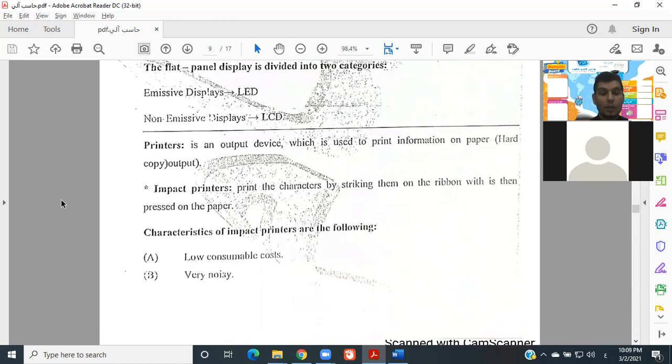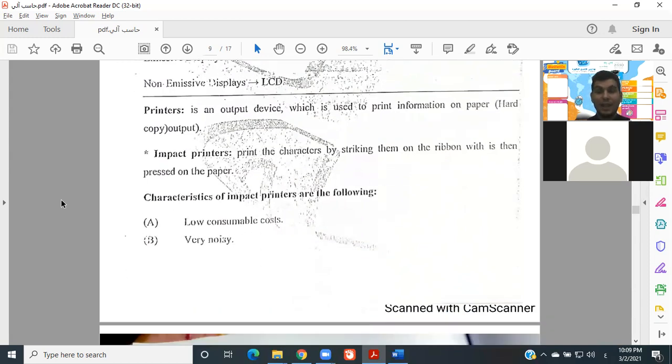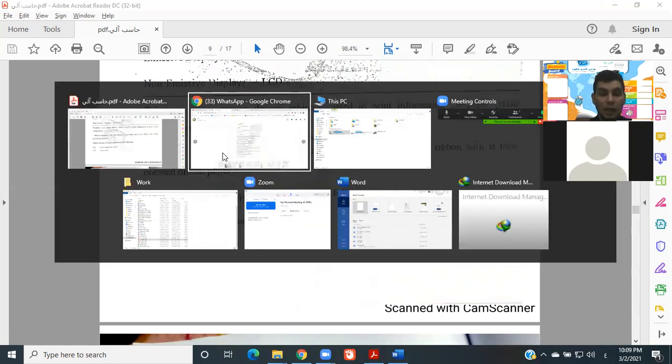Those are very noisy and they make a sound: tick, tick, tick, tick. I'll show you some pictures when we finish. And they have low consumable costs. They don't need repair and so on, but they are so noisy and very dirty because they need ink and so on. Okay, let's go to the next one.